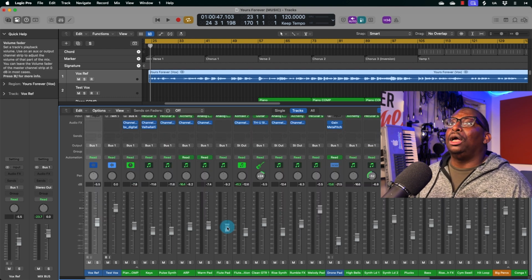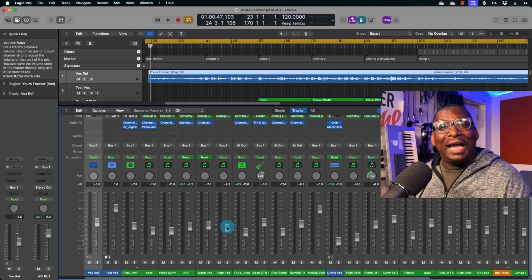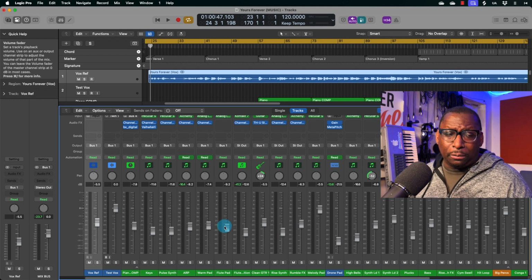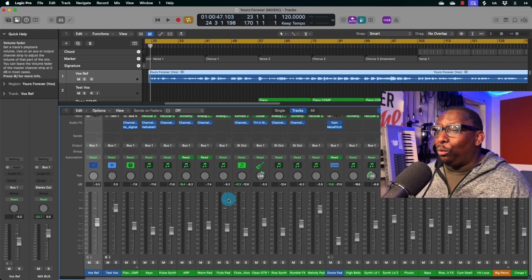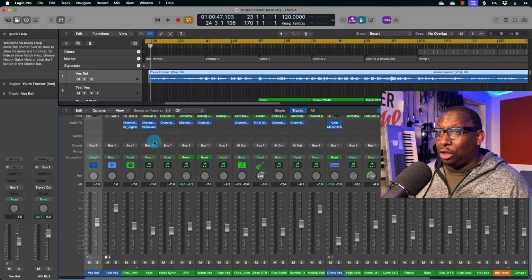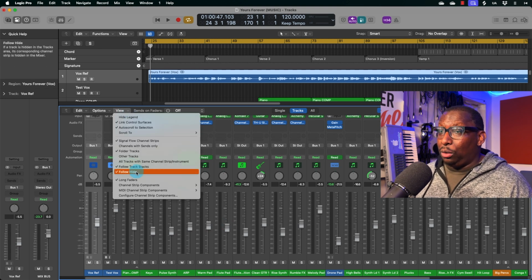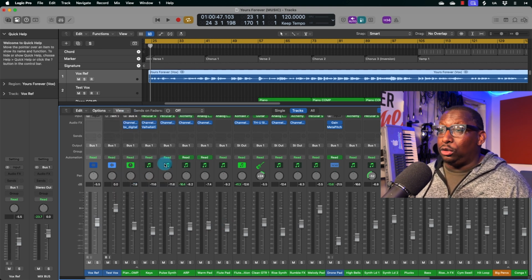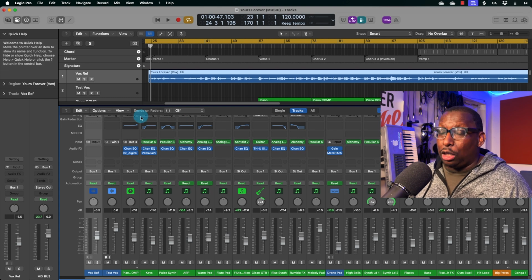That is fantastic. That's very Luna-esque, all right? I don't remember if you can do that in Pro Tools or not, but that's Luna-esque. We now have more space where I can go and make finer changes to my mix. So that's cool. Again, go to View. We can turn long faders on, or if you don't like it, you can turn that off. I'm going to be leaving that on.